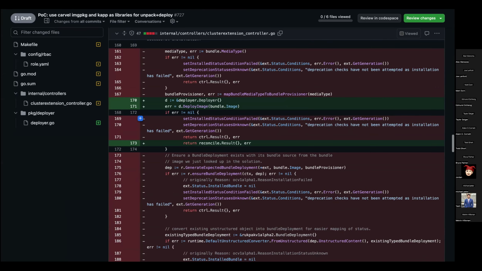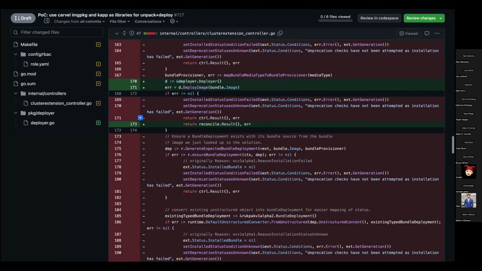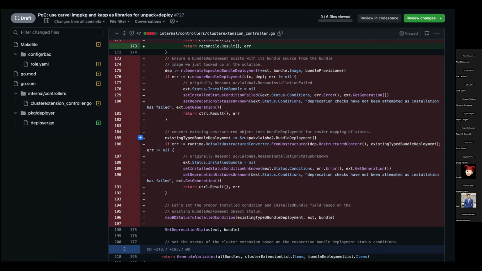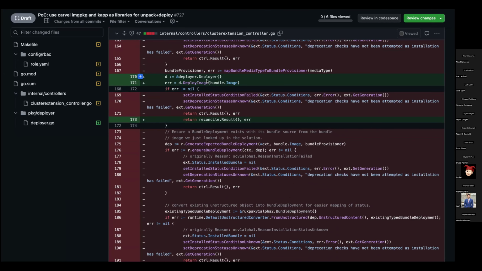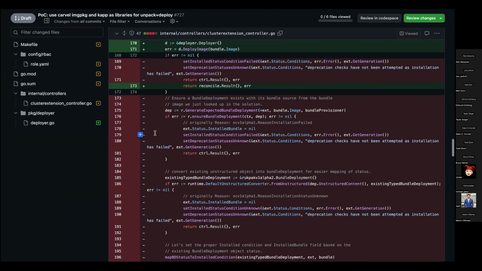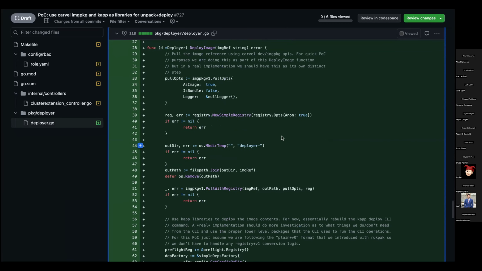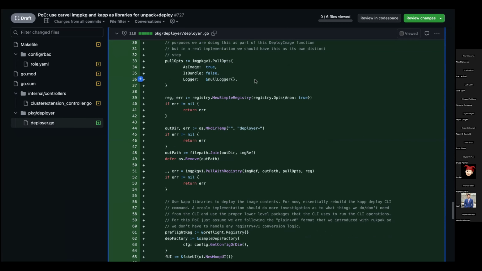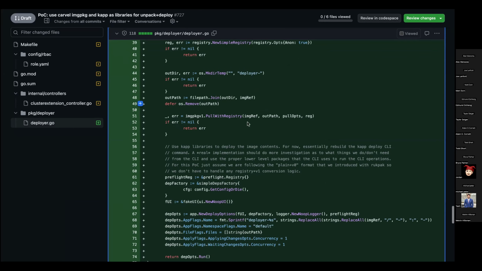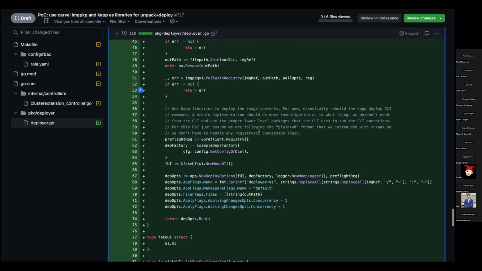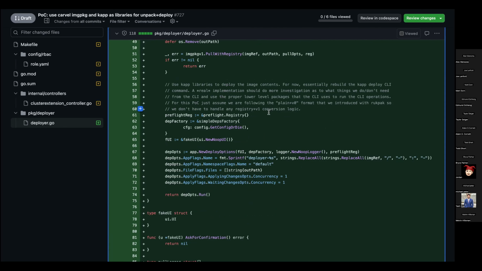And then these are the changes that I made to the controller, which is basically rip out everything that's related to bundle deployment and instead just use this deployer struct that I created here. It pulls the image reference using the image package, puts it into this temp directory that I have it create, and then builds essentially the cap deploy command that the CLI has for cap, runs that command, and returns an error if it errors.